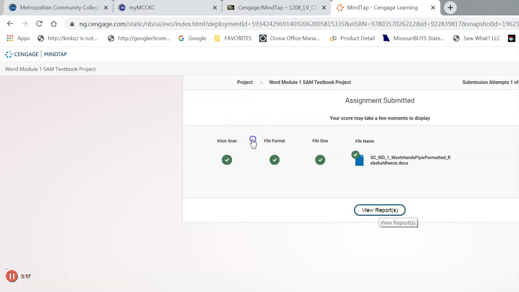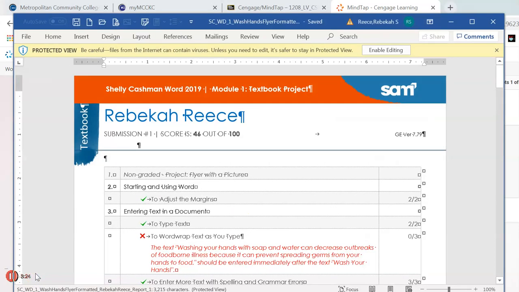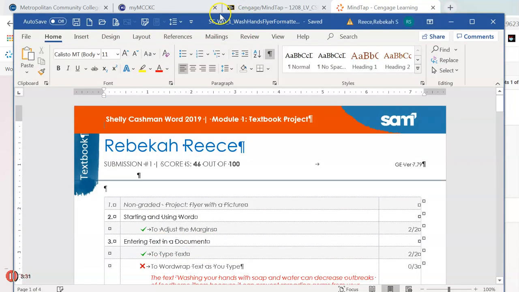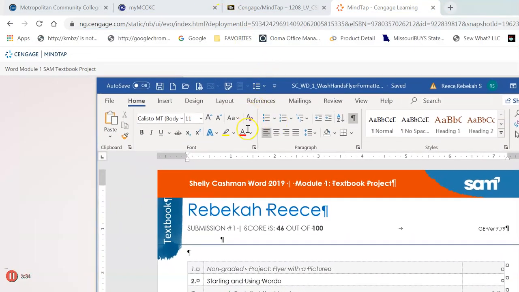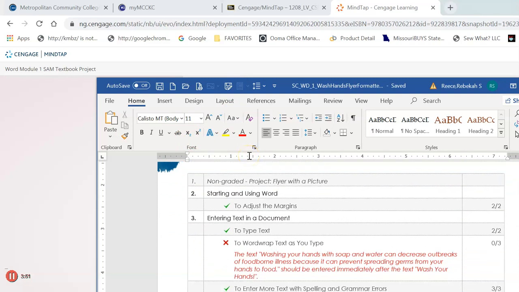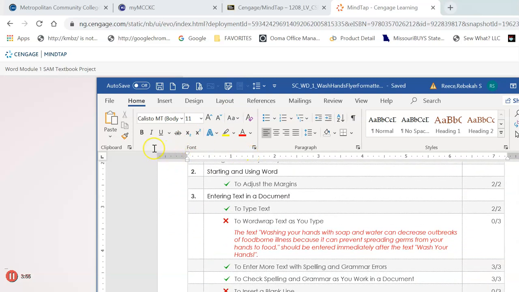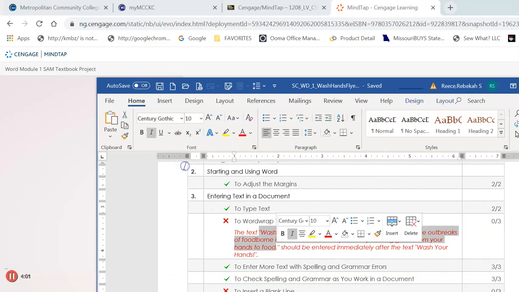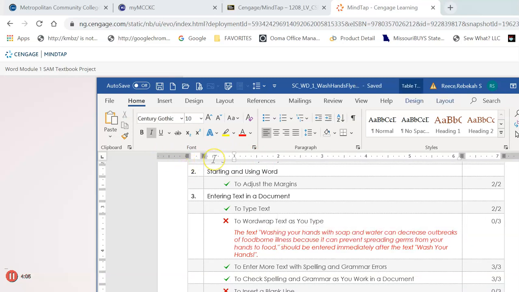At this time, we can click on the View Reports button. That will download a report that is in a Word document that you can just open up. You don't have to enable editing, but out of habit I do that. So your report will open up in another Word file, and it will tell you that you have submission number 1, and it will show you what your score is. So I have 46 out of 100. And then as I go down here, it will tell me to word wrap text as you type. My guess is somewhere in this text that I was supposed to type, I have a typing error, or a punctuation error, or a spacing error of some kind.